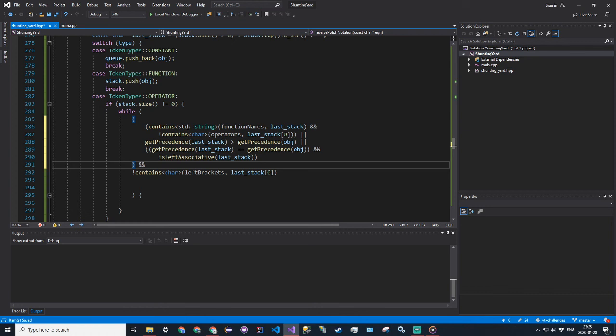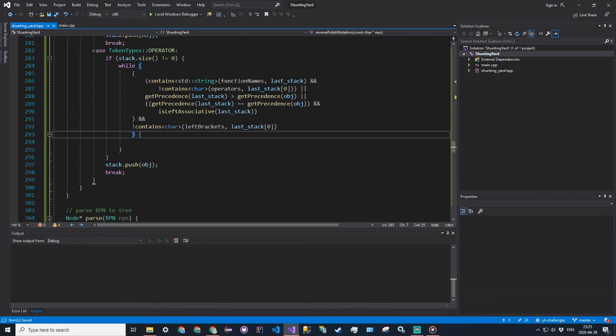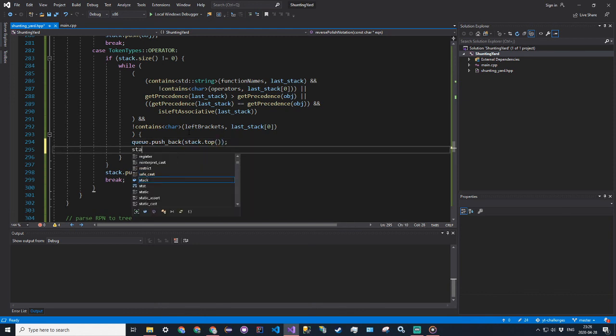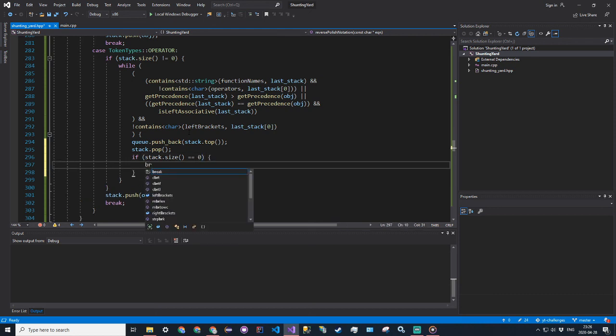So yeah, this is just the bunch of the code that we wrote. This is very messy, but don't worry, it's fine. It works, that's all. So simple enough, in the loop we're just going to say q.pushback stack.top. And then we're going to say stack.pop. So once we get the top object, we're going to pop it. And then if stack.size is equal to 0, we're just going to break.